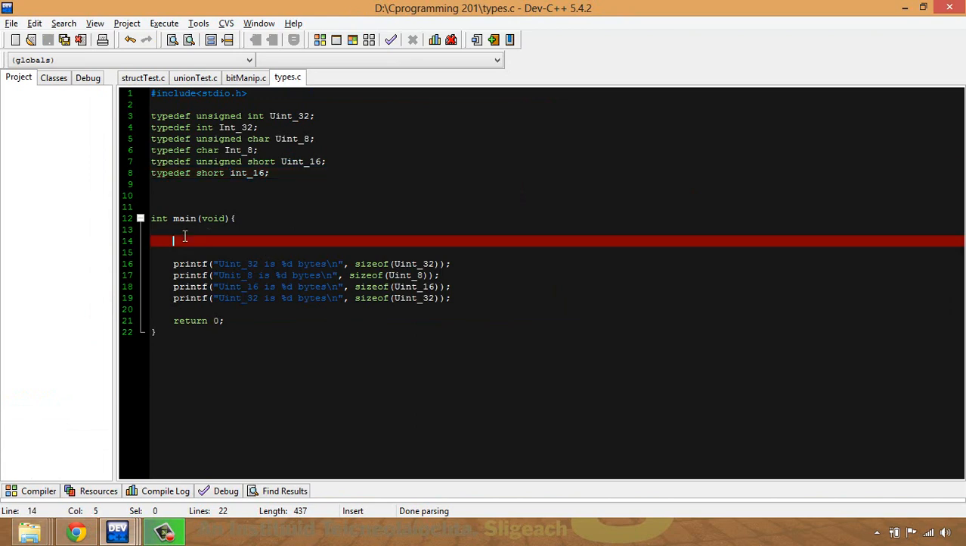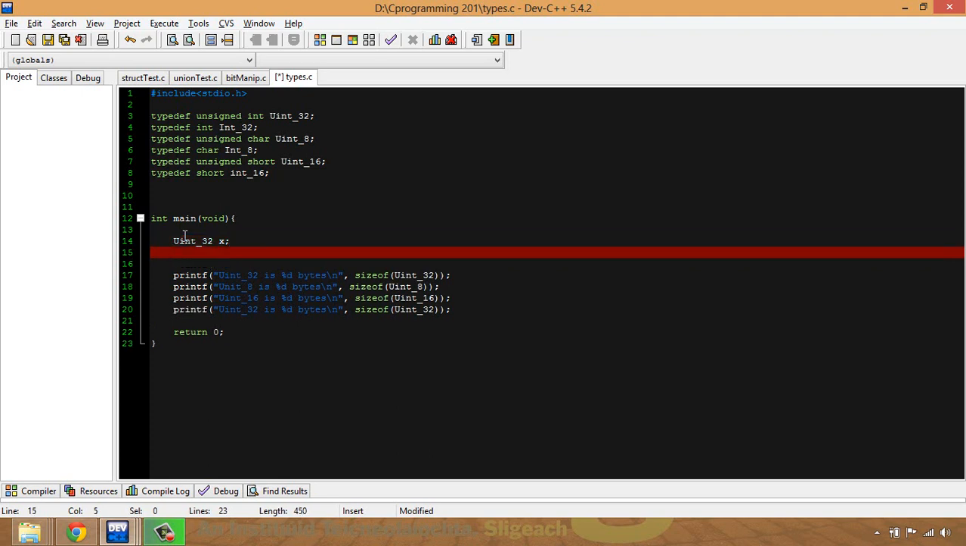And so that means that now, obviously all I've done is shown you the size of them there. But if I want to create variables, I literally just say uint underscore 32 x, or I can say int underscore 16 and call it y. Okay, so that's all I have to do there. Sorry, that should be a capital I there.